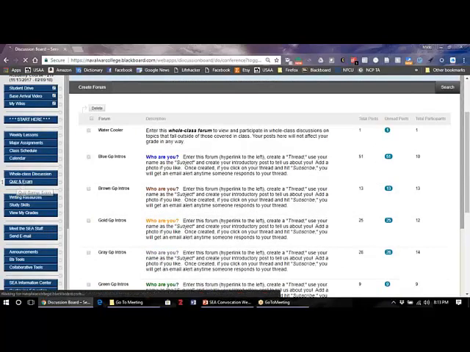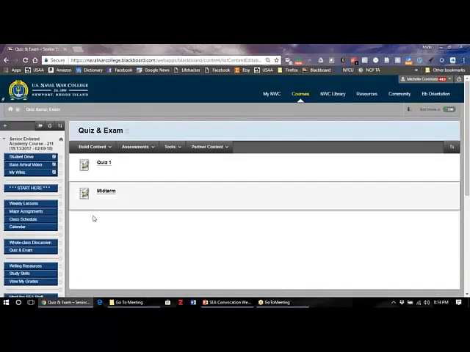So quizzes and examinations, this is where you're going to find your first quiz and your midterm. When you go in there, the big key about this is it's timed at 90 minutes. So as soon as you start, you want to make sure that you have enough time to sit there and complete the test. Make sure that you're not going to be disrupted or you're not someplace that's going to interrupt you whenever you complete these quizzes.